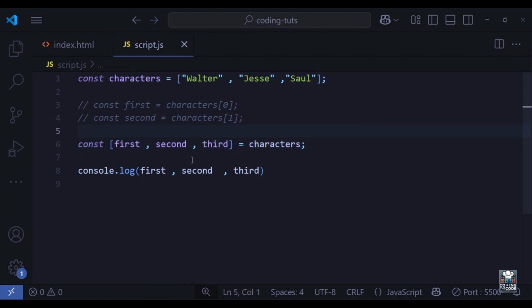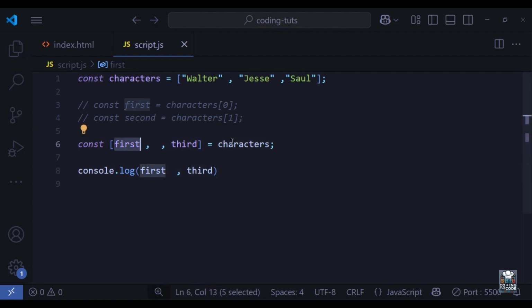If I wanted to do that, we would have to remove the second variable. We would have to remove this, and I'll remove the second from here also. So what this would do, first would go to this array and pick up the element at 0th index. Then it would say, we have to skip this particular element. So it would just skip the next value, which is the element at index 1, and third would go and collect the value at index 2, which would be Saul. And that should work as expected, right? So you get Walter and Saul.